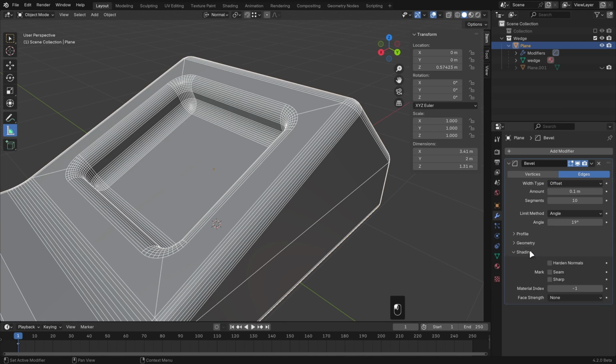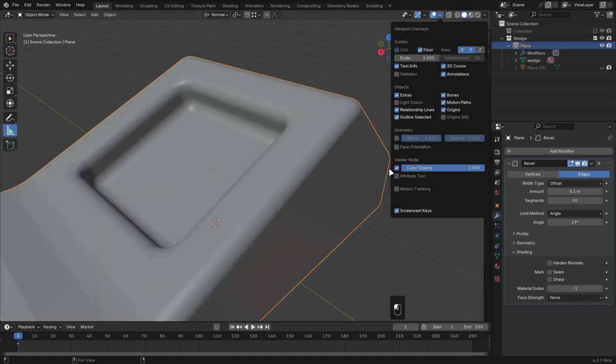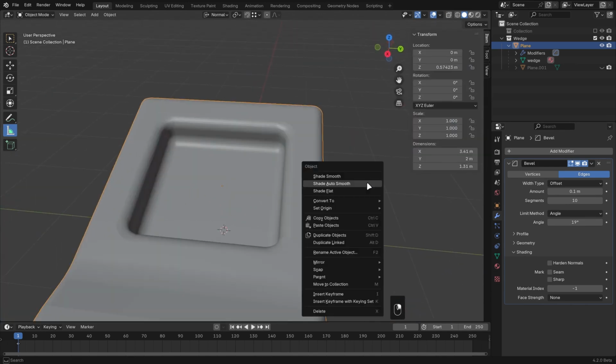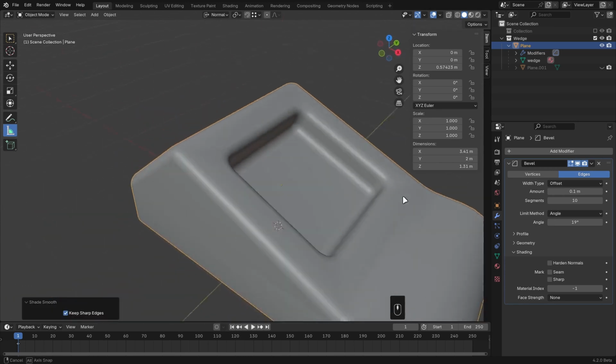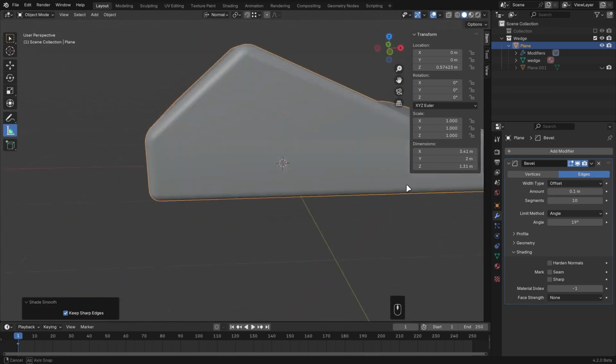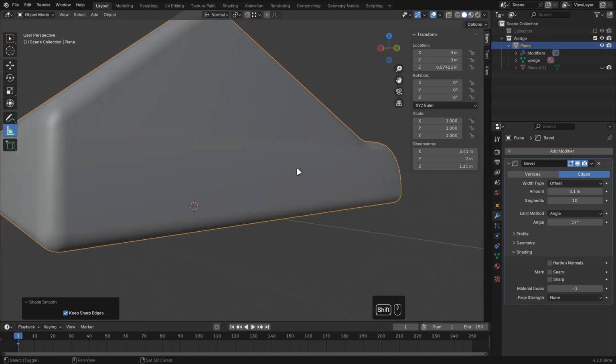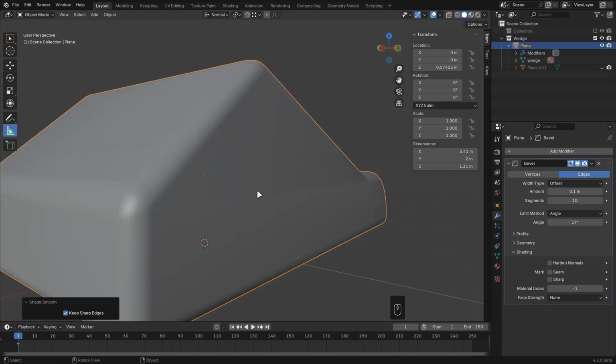And lastly, we have this shading tab, which has a really helpful option, which is harden normals. I'll go ahead and turn off my wireframes though, so we can actually see this. Right now this object is flat shaded, but if I right click and shade smooth, then you can see that this looks pretty good, but we're getting some artifacts. I don't know how easy this is to see on the screen, but we're getting a little bit of horizontal pinching along what should be a flat surface.